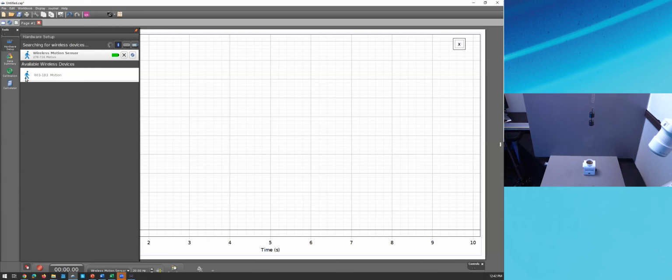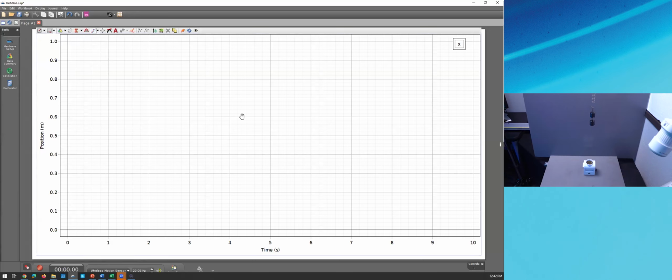Well, we're done with the hardware setup panel. So to close it, I'm going to press the hardware setup button. It collapses, revealing something that Capstone did in the background when I chose the sensor data path. And that is it automatically created a full screen graph for me, and it put the primary measurement from the connected sensor for the y-axis measurement of that graph. In the case of the wireless motion sensor, that primary measurement is position, which we can see on the y-axis label, and it defaults to time on the x-axis.